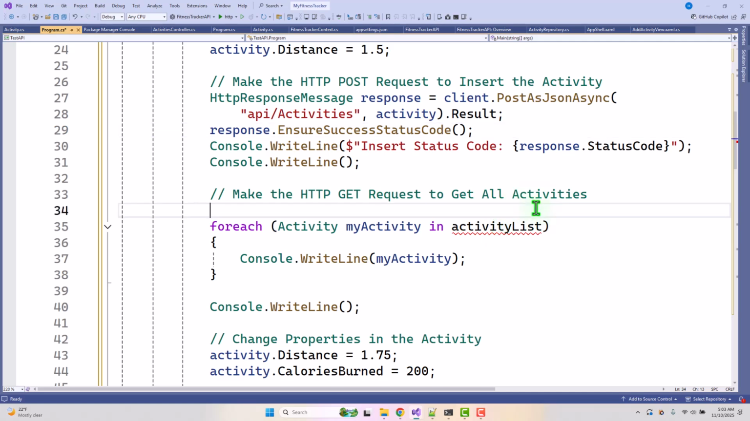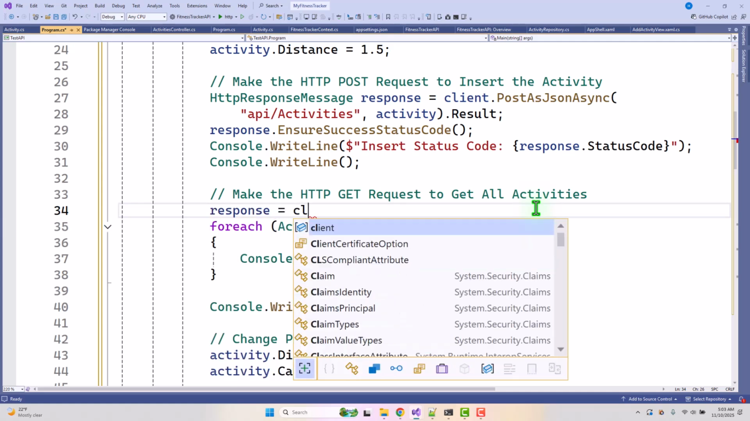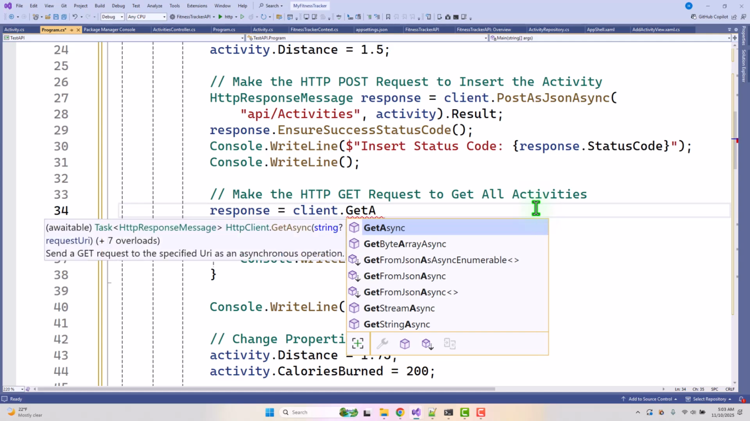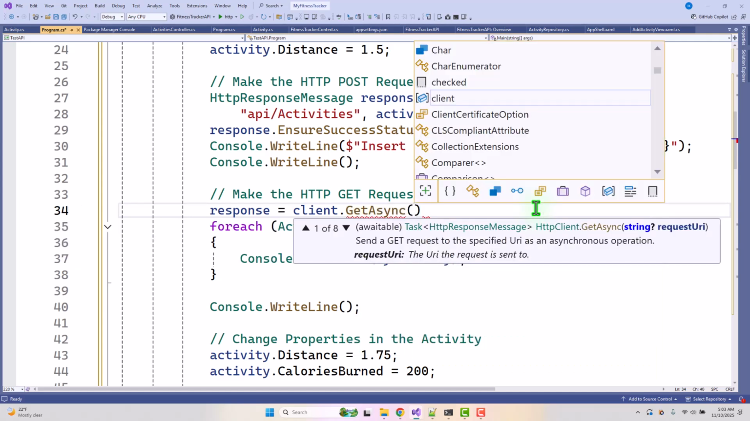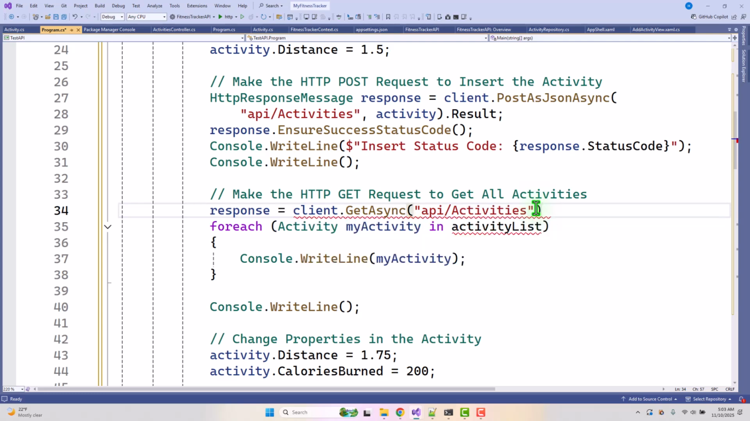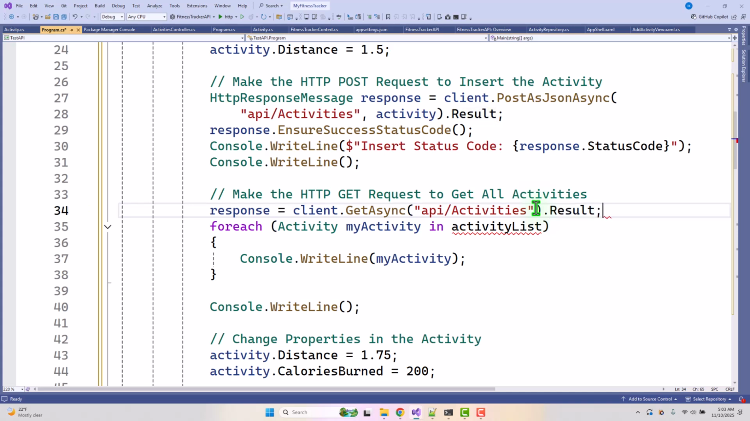And in order to do that, we're going to reuse our response and set it equal to the client, but this time we want to do a GetAsync, passing in our path. This is going to be API/activities. That's all we need to provide is that path, and we're going to get a result back. The result is going to return to us essentially a status code.